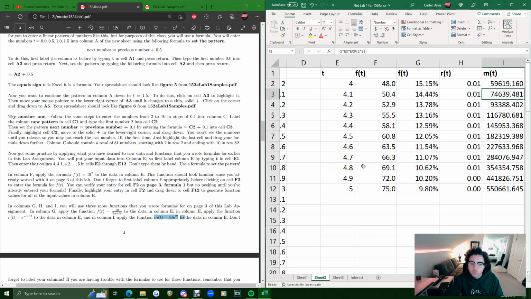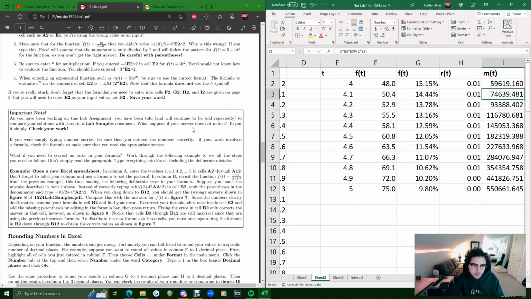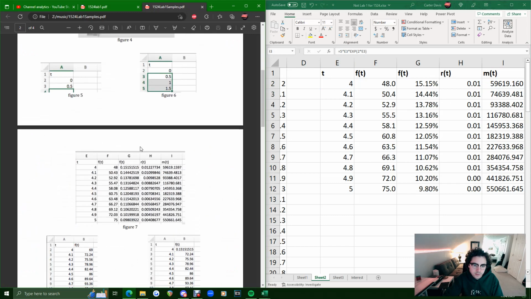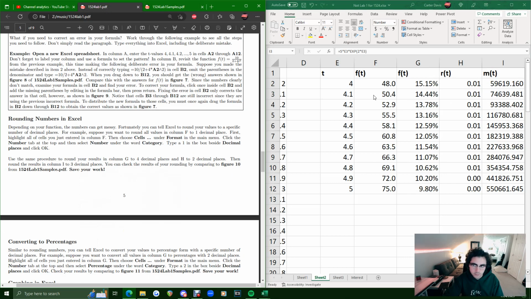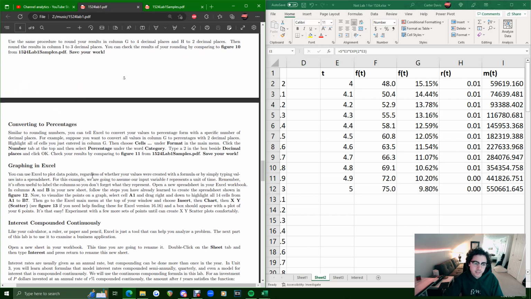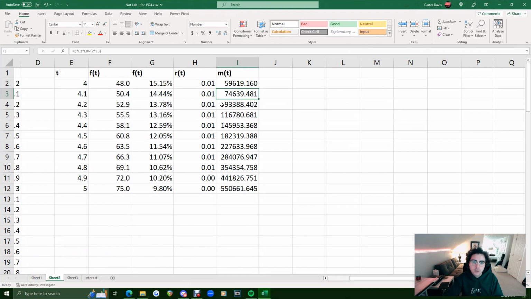All right. So then with these, they just say double check your work, compare it to the lab 1 samples along the way. Make sure to do that if you want. And then they talk about rounding numbers to certain decimal places and converting to percentages. So real quick, at some point they tell you to round this column to 1 decimal place, this one to 4, this one to 2, this one to 3.